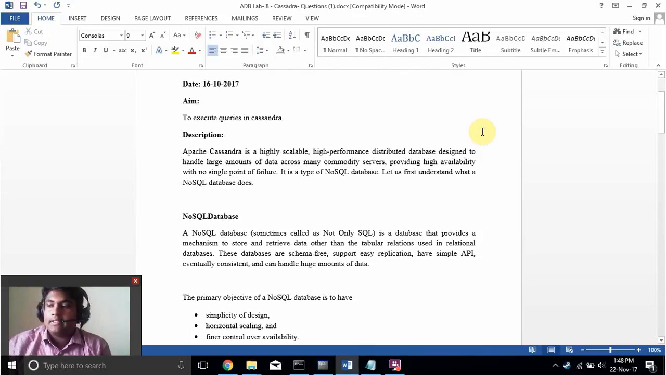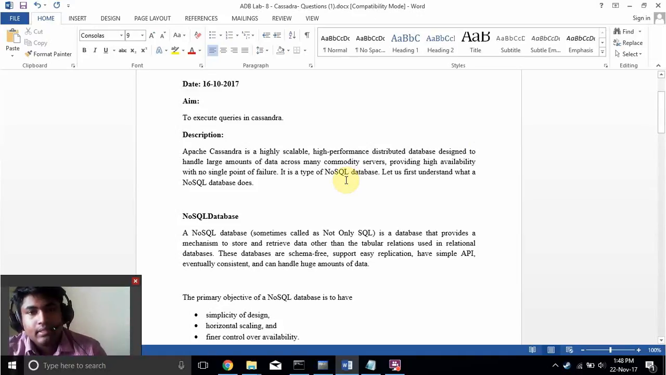Cassandra was actually developed at Facebook by some engineers of Indian origin working in the engineering department. It is a different kind of database, but Cassandra is structurally similar to SQL. As you can see, it is a highly scalable, high performance distributed database, and it is a type of NoSQL database.